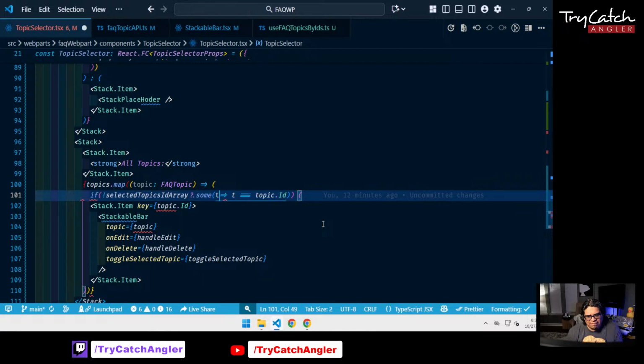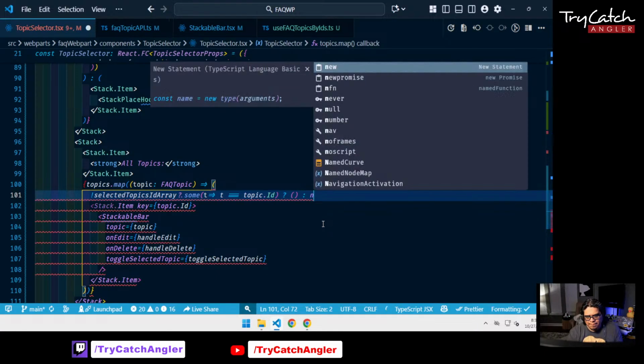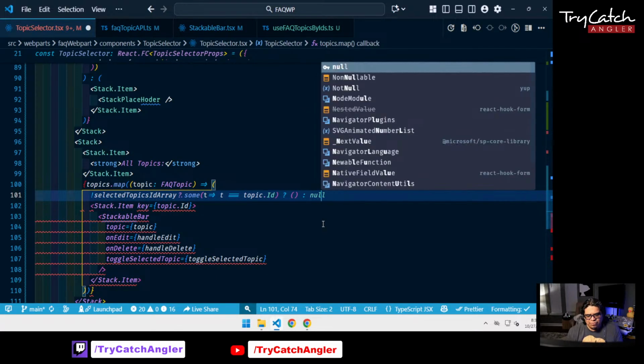We don't even have to have an if here. Let's get rid of this if. We can do a ternary. So we can get rid of this if that GitHub Copilot was putting in there for us. And we can just say, don't return anything if.